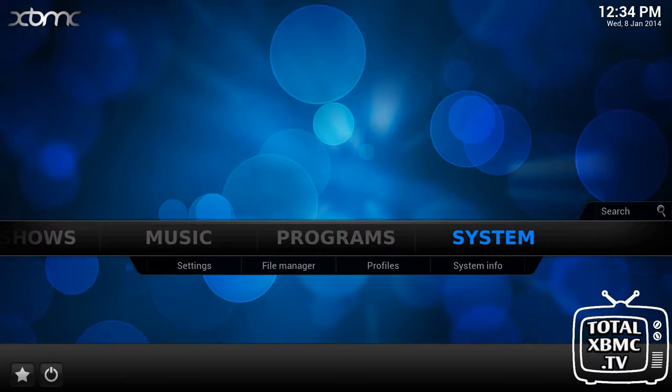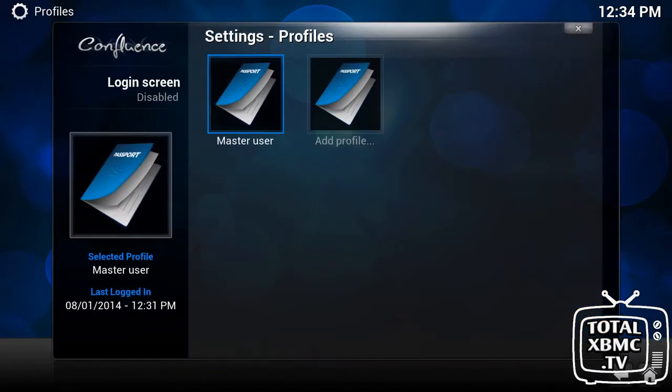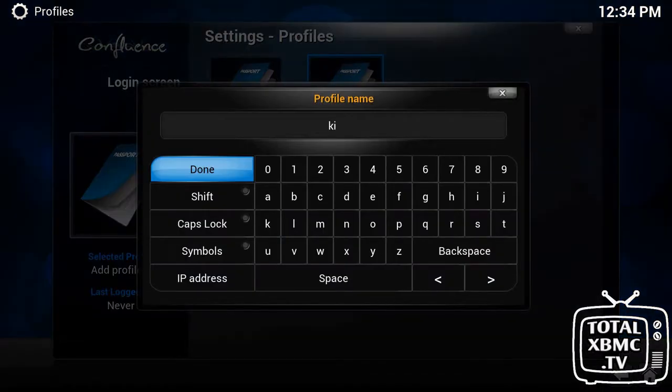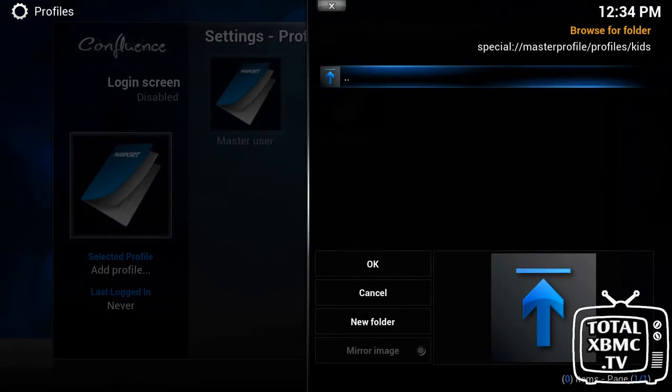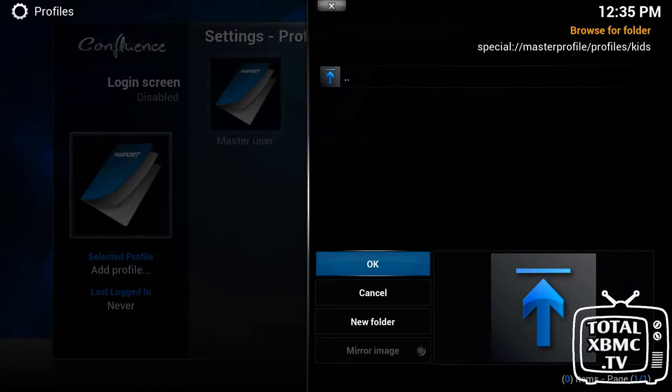So you could maybe set up one profile for the kids and another profile for the adults. So you can have one that just brings up your kids' content, and another that will show your overage movies and things like that. So what we do, we go into profiles now, and you can see here we've got master user, and we've got the option to add a profile. So I'm just going to add a profile, and I'm going to call it kids. And it will ask you where you want to put it. The default is fine, so just leave it as it is and click OK.